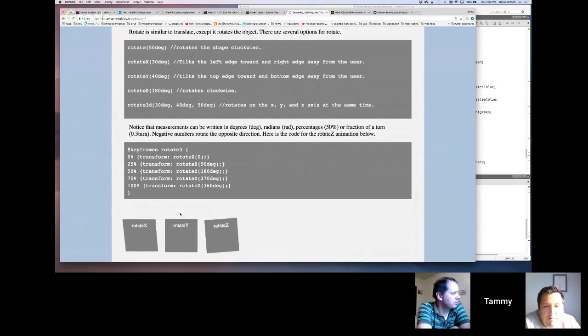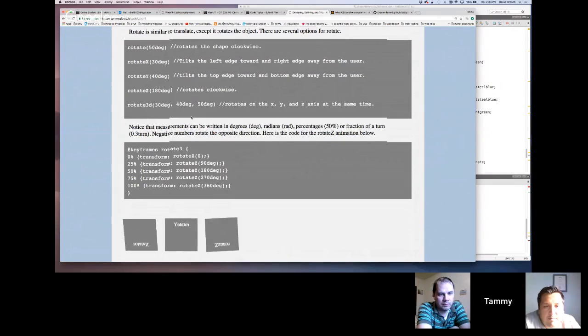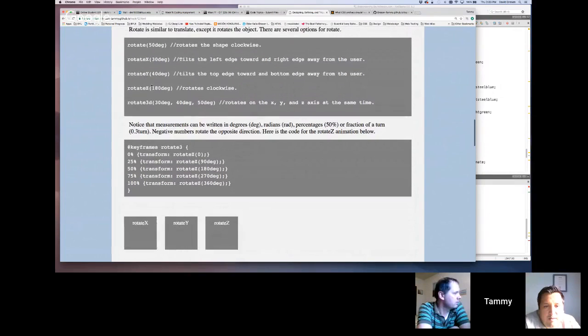And then rotate 3D, you actually need a 3D element, which I don't have, so I don't have an example of that. And again, if you put a negative number in there, then it will go the opposite direction of what it normally would go.